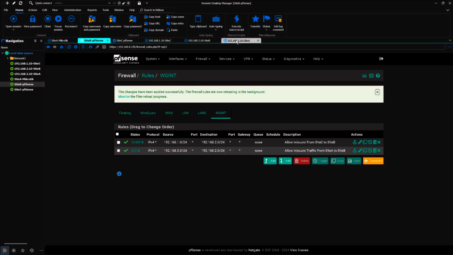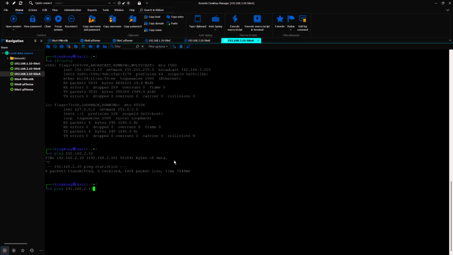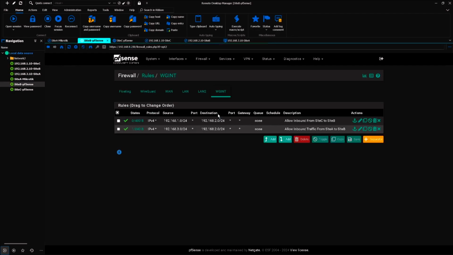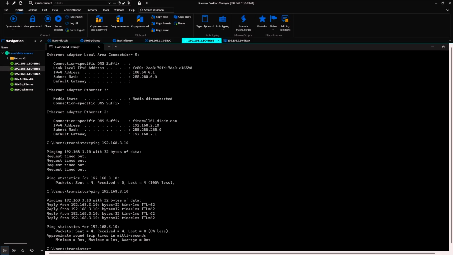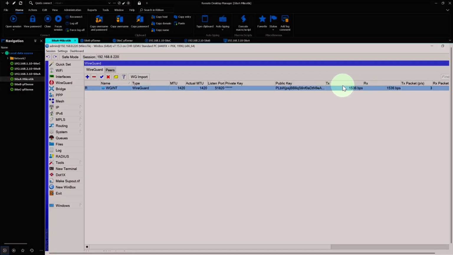Back to Site A's local PC 3.10, pinging 2.10 is now reachable. We can see some packet stats here on this firewall rule. In Site B's local PC 2.10, pinging Site A's PC 3.10 is also now reachable. In Site A-Mikrotik, we can see some transmit and received packets.